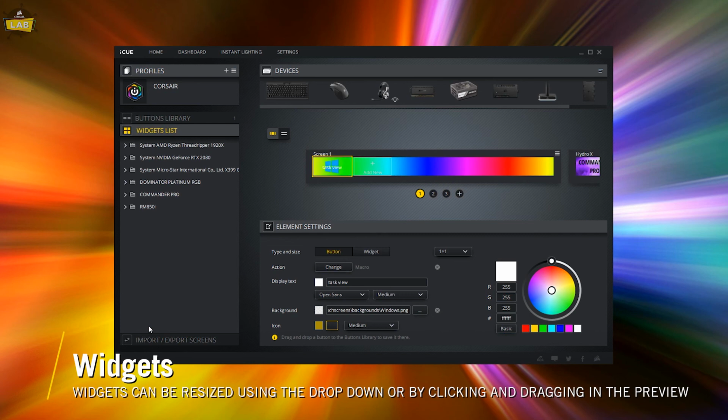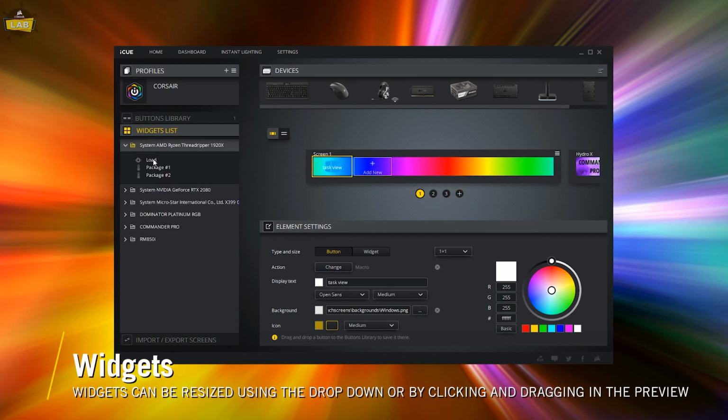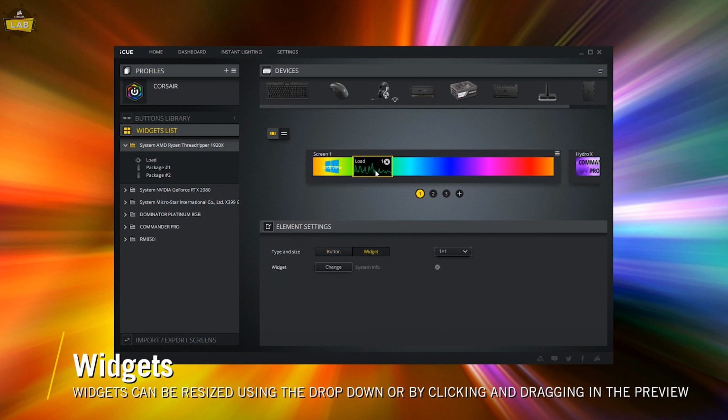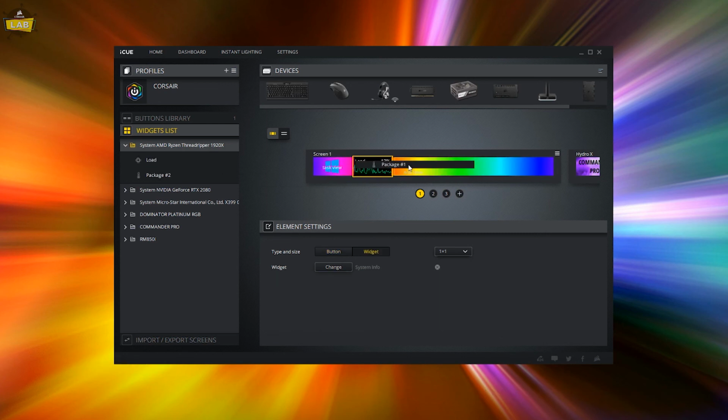Widgets can be used to display useful graphs such as fan or pump speeds and component temperatures. To quickly add a widget to a screen, open the Widgets List tab in the sidebar and drag and drop the desired widget to the screen.